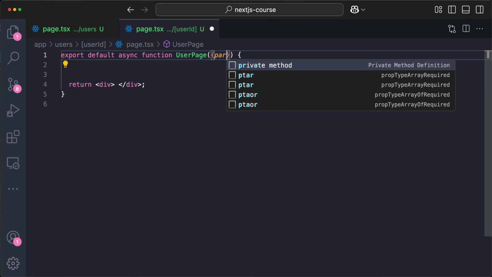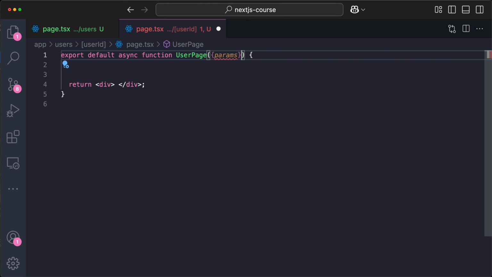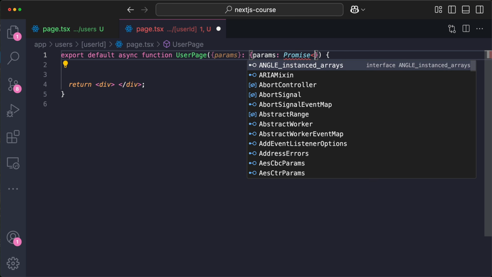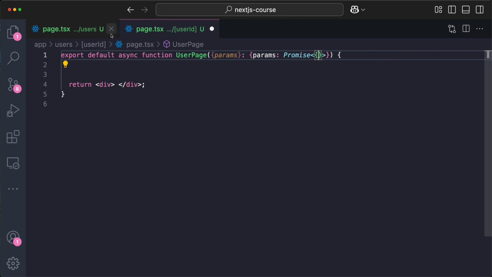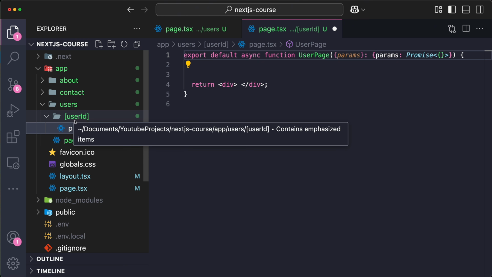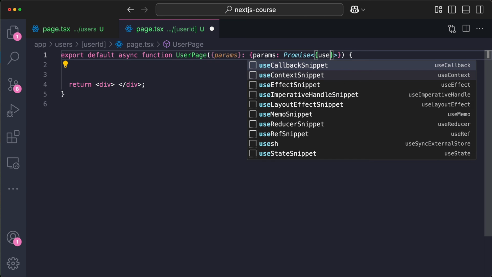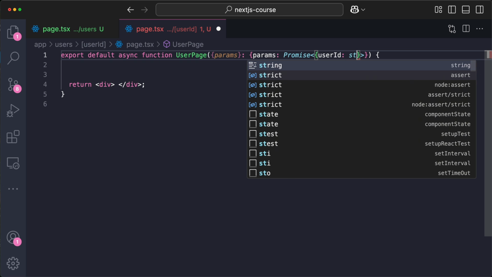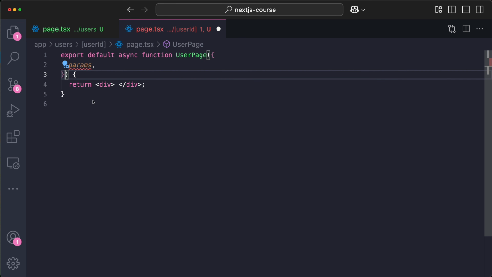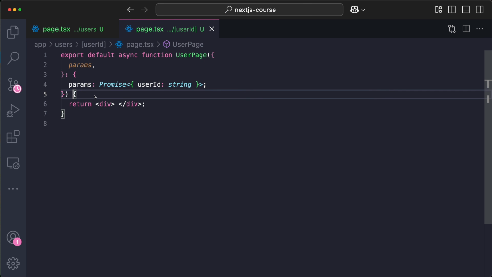You can destructure the params by setting the type of this to be equal to params, and then it will have a promise that returns whatever actual slug you used here, which in this case is the user ID, right? So we put user ID here and we say it's a string. Now, this is just because we're using TypeScript. If you're using JavaScript, you just have to destructure params. But we're using TypeScript, we have to do this.